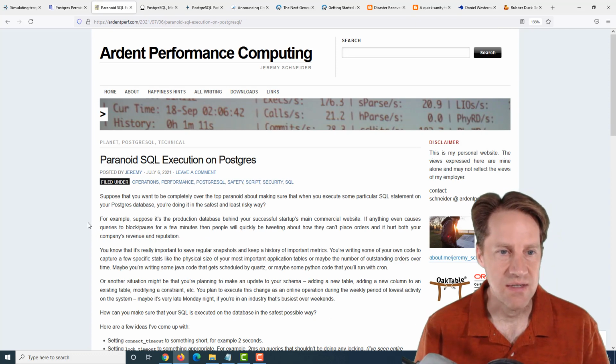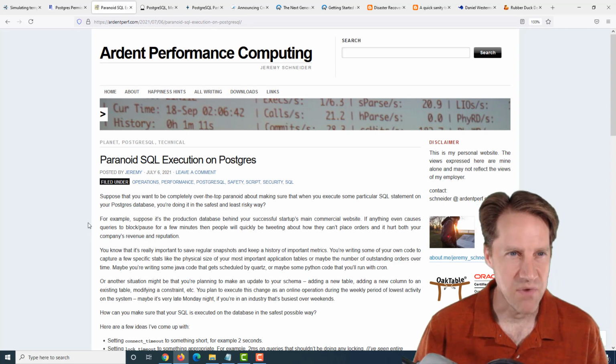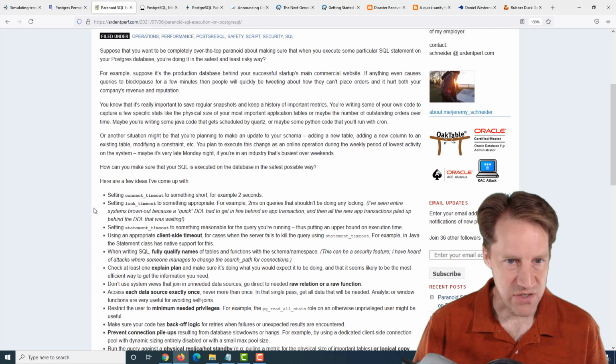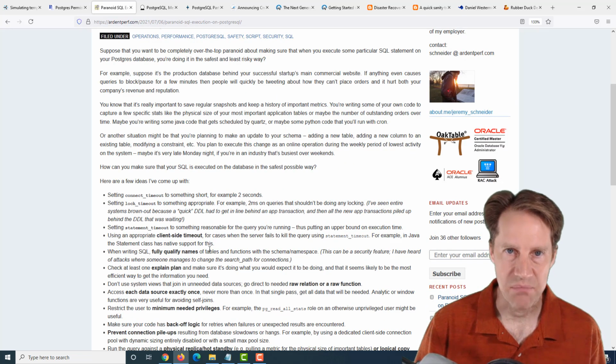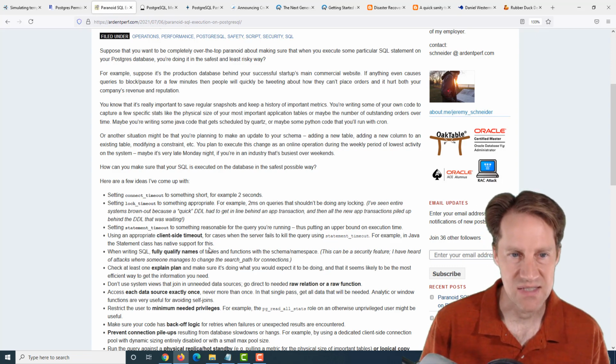The next piece of content, paranoid SQL execution on Postgres. This is from ardentperf.com, and he's talking about a few things you may want to set up on your Postgres database system to be able to protect it from things like rogue queries or things excessively locking it.